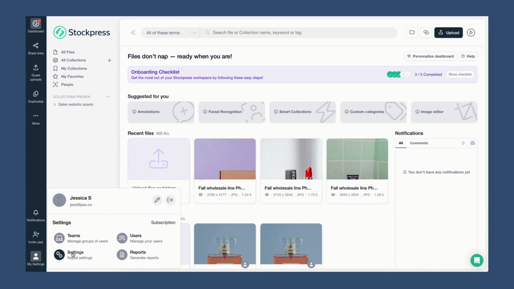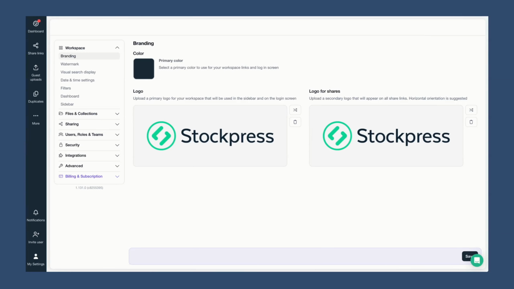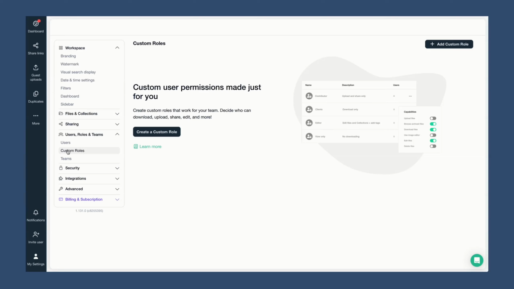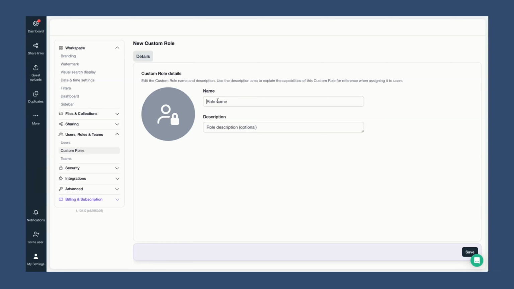Let's create a custom role that has access to my Stockpress workspace, but is not allowed to upload or share any files. From the Users, Roles, and Teams section in your settings, head to Custom Roles. Click Create New Role. First, you need to give your role a clear name that describes its purpose, like Client Reviewer, Freelance Designer, or Marketing Partner.